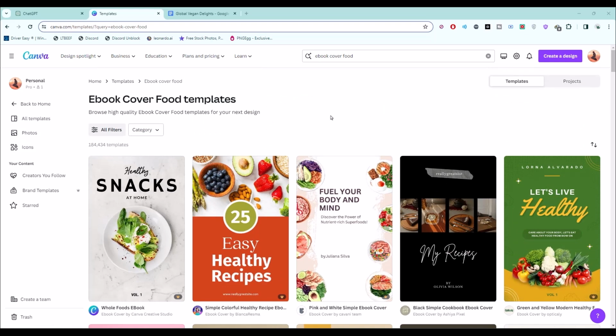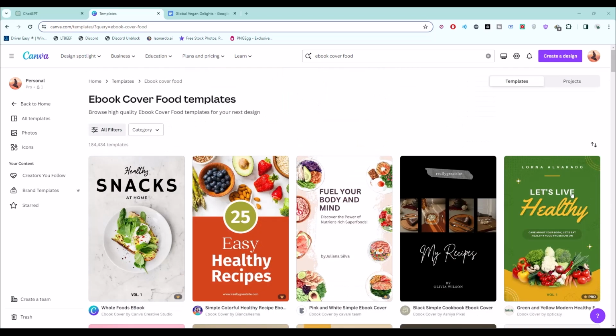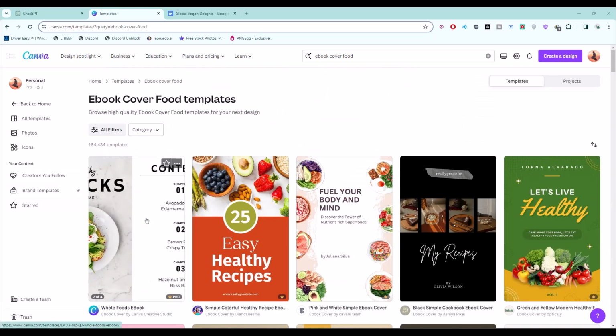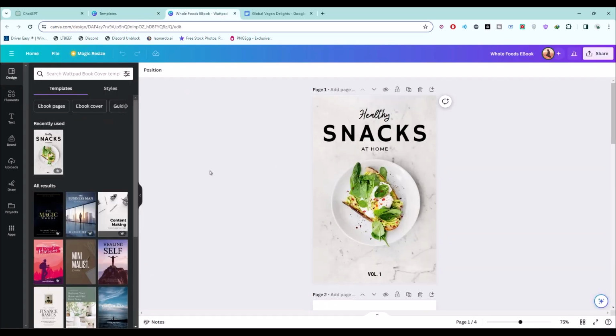As you can see over here, there are a lot of templates and a lot of them are paid, but some of them are also free. So depending on what you have, just simply pick a template. Now in my example, I'm going to choose this template over here. So click on the template and then click on customize this template. And now the entire template is open in front of you.